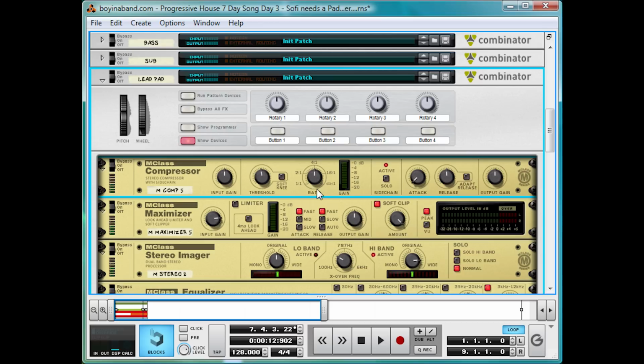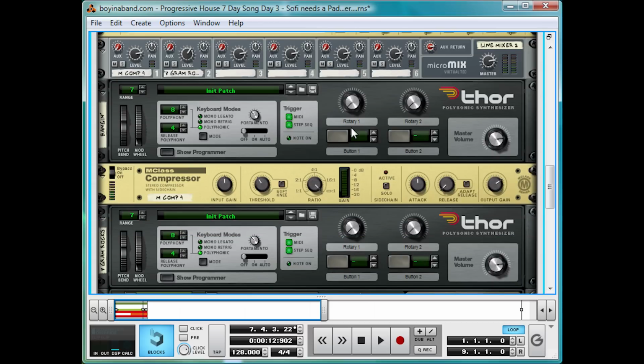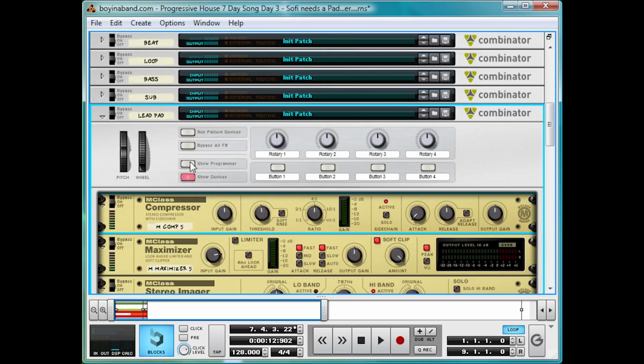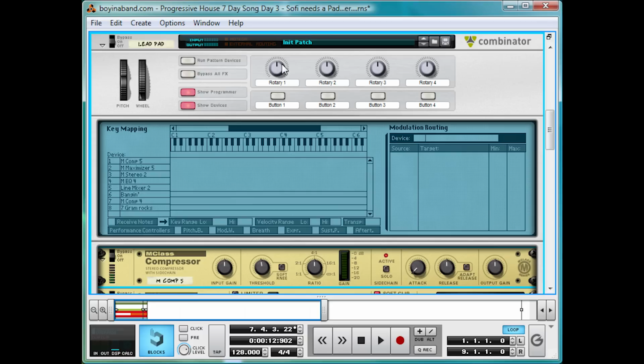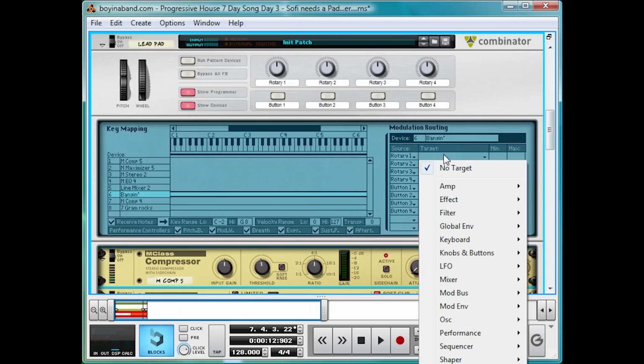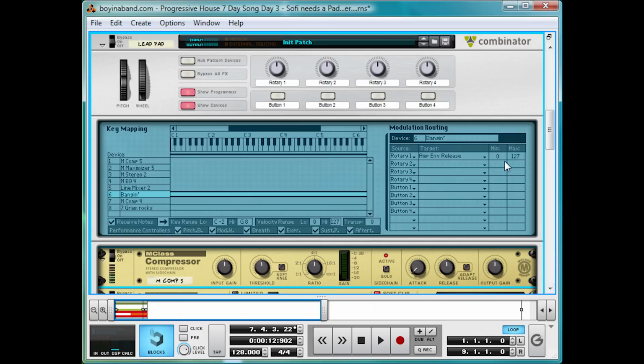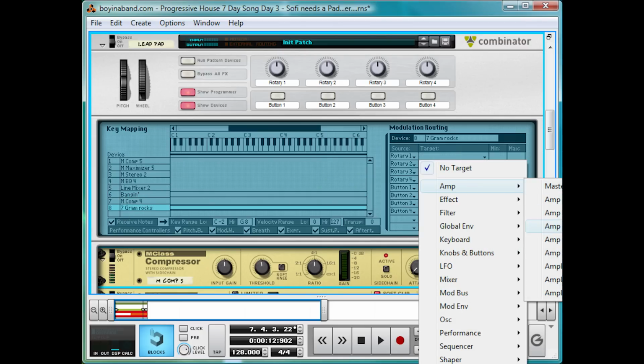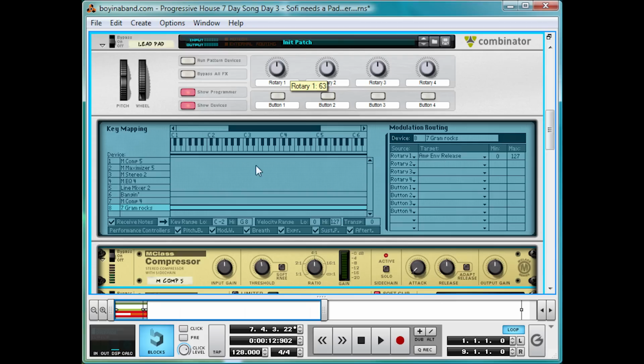Now we're going to automate the release modulation, as we said. So in the programmer, show programmer, we're going to route rotary 1 to the amp envelope release of both Thor instances. So find bangin for rotary 1, and then amp release 0 to 127 is fine. And for 7 gram rocks, we're just going to do the same thing. Now, take this new release knob, so if we name it release, to a point you're happy with.